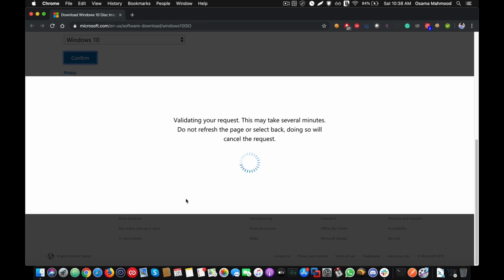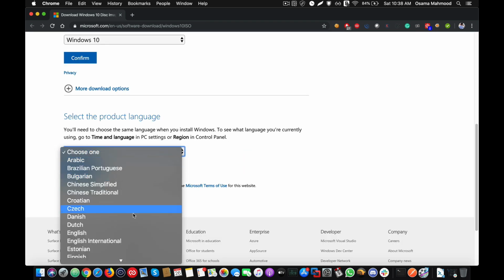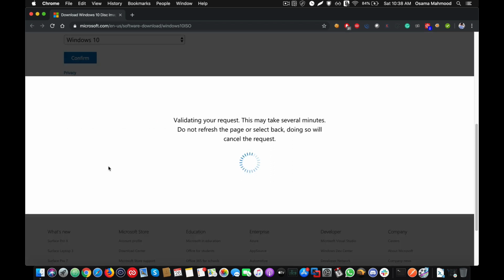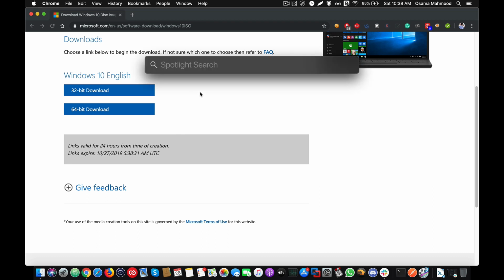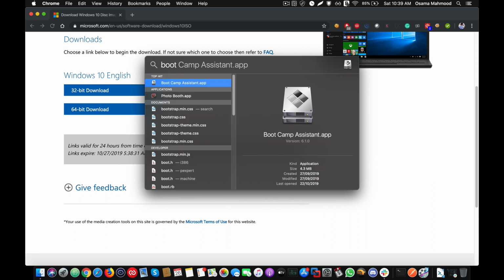Confirm and select your language. I am going to download English and 64-bit. So once you have downloaded this, what you need to do is fire up Bootcamp. It is a Mac utility that lets you install Windows alongside Mac without any issues, and it will automatically boot into Windows. So press Command and Spacebar to open the Spotlight search and search for Bootcamp Assistant.